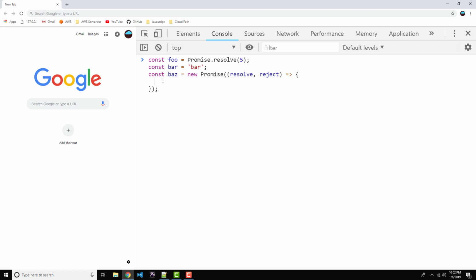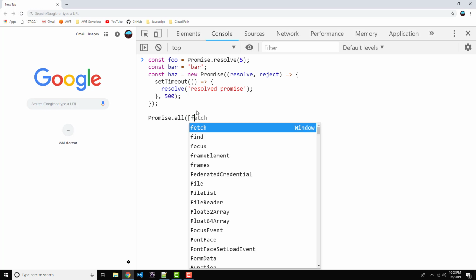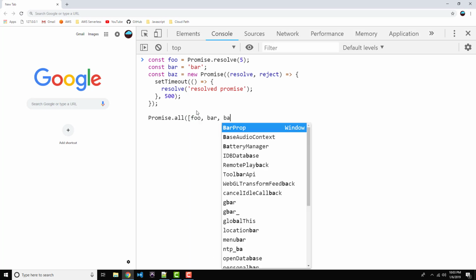Now, inside of this promise, let's simulate a network call by using set timeout. Use the arrow function here as well. And inside here, we'll say resolved promise. Okay, and we'll give that a timeout value of half a second. Okay, great. Now we can call promise all and pass in an array of promises. So we'll say foo, comma bar, comma baz.